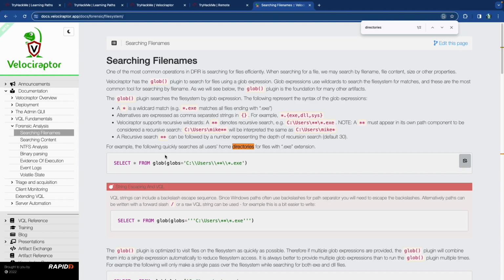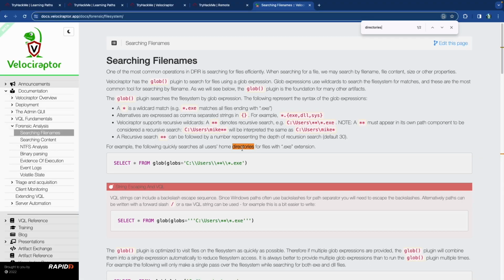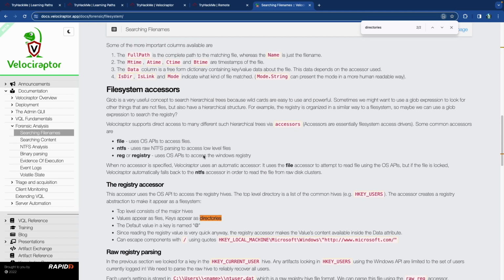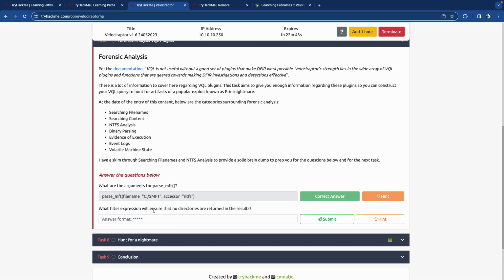There's 2 instances of directories. For example, the following quickly searches all users' home directories. So that's not it. So let's go here. Key appears as directories. None of these things. So that's definitely not it. Ensures that no directories are returned with the results. Which filter expression shows no directories are returned with the result? I gotta search through it and see what I can find.